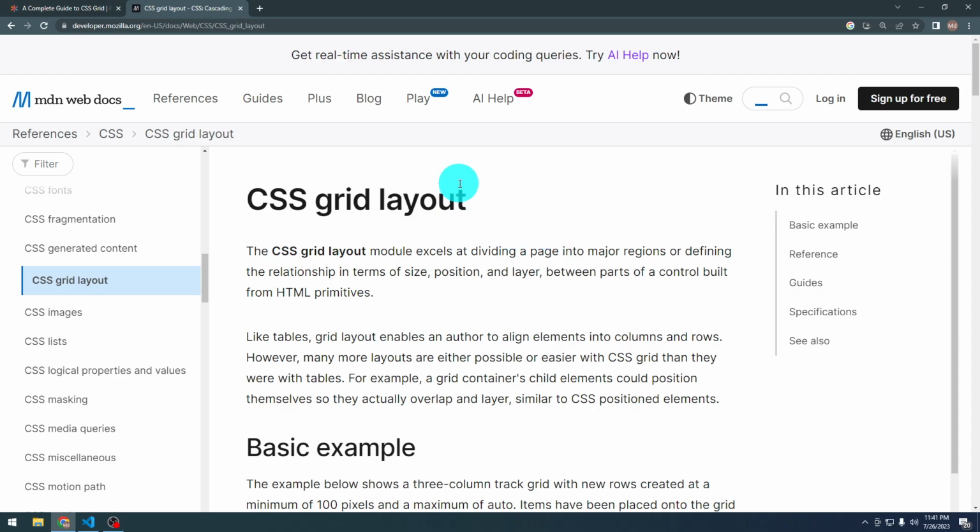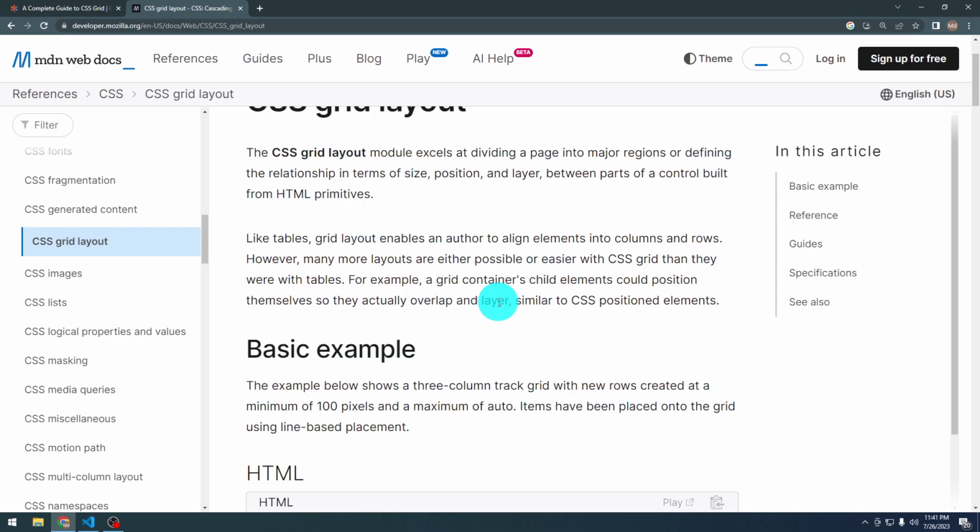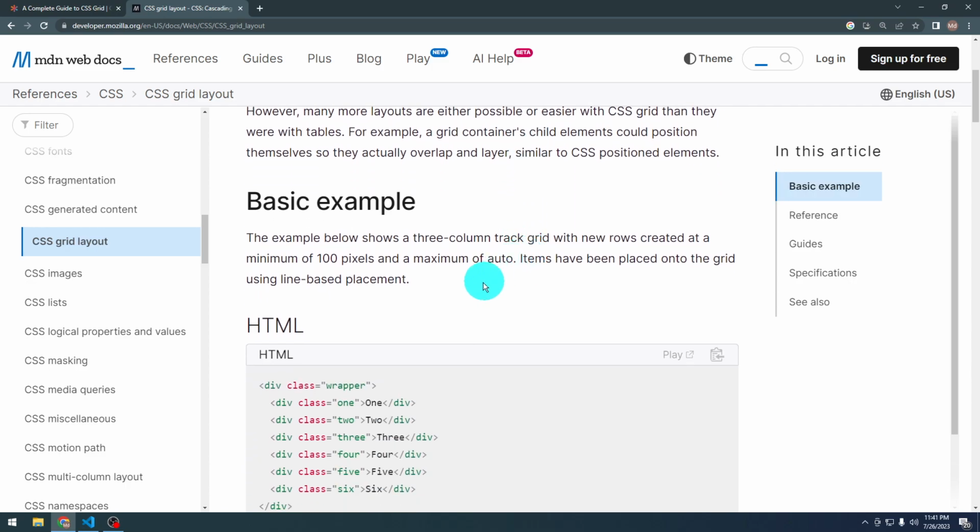Let's have a read of what is grid layout. The CSS grid layout module excels at dividing a page into major regions or defining the relationship in terms of size, position, and layer between parts of a control built from HTML primitives. Like tables, grid layout enables an author to align elements into a column or row. So column and row is pretty important for grid, and we'll see why.